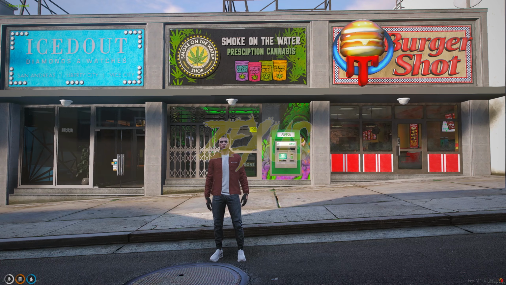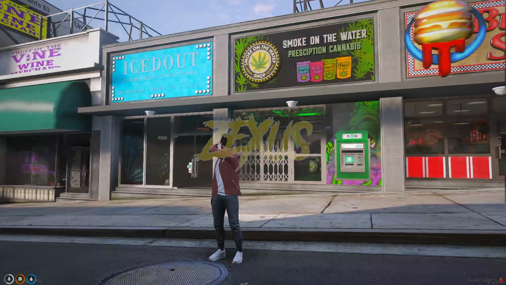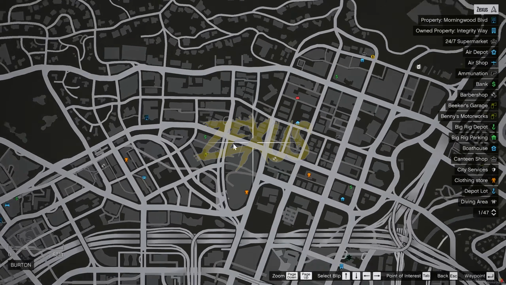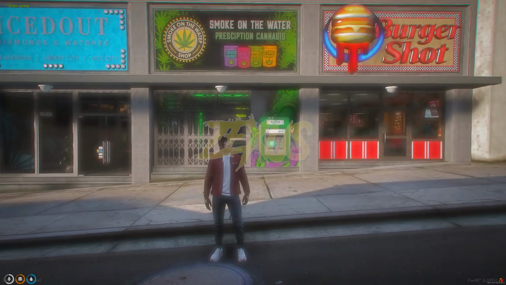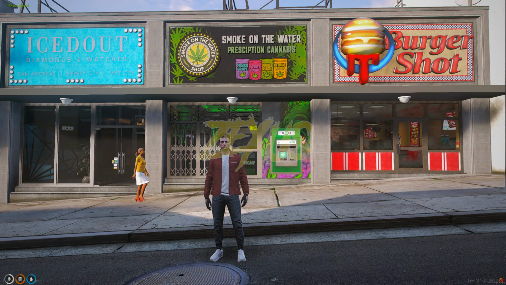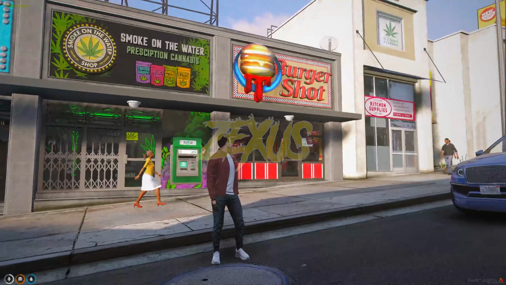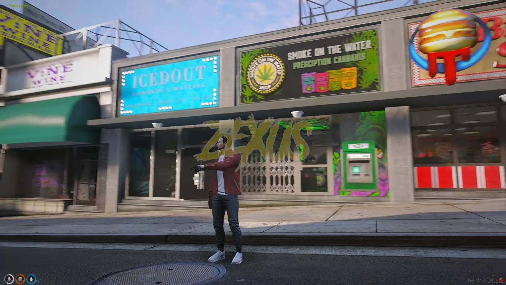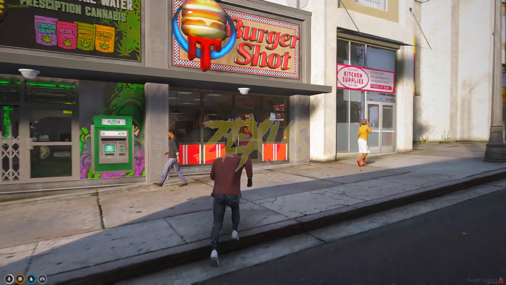So we are in the server now, and this is the minimal MLO which we have installed into our FiveM server. And this is the location on the map over here. With this MLO, you will get 3 different types of shops. The first one is a burger shop, the second one is a weed shop, and the third one is a jewelry shop. So let's get inside the burger shop.